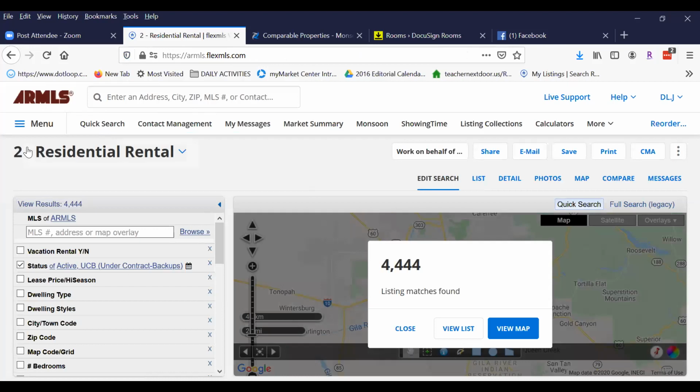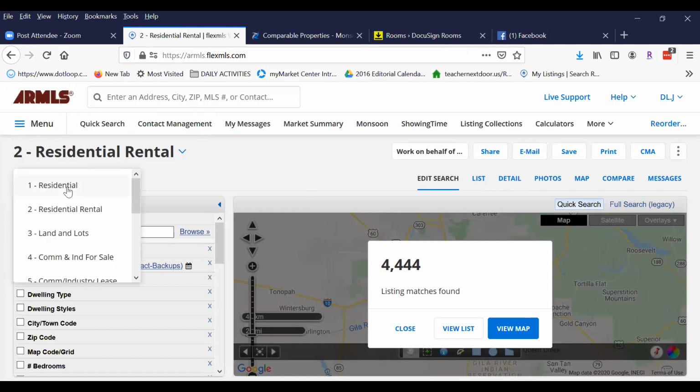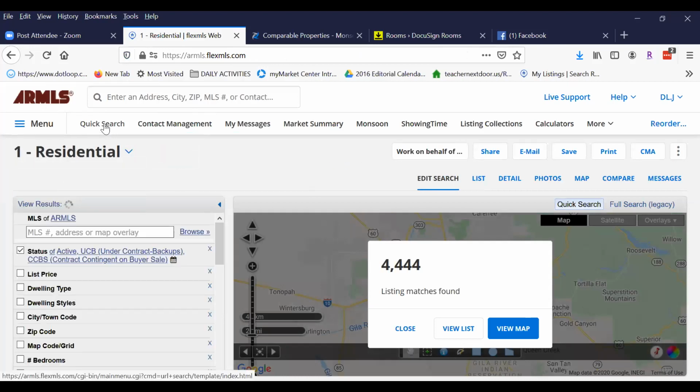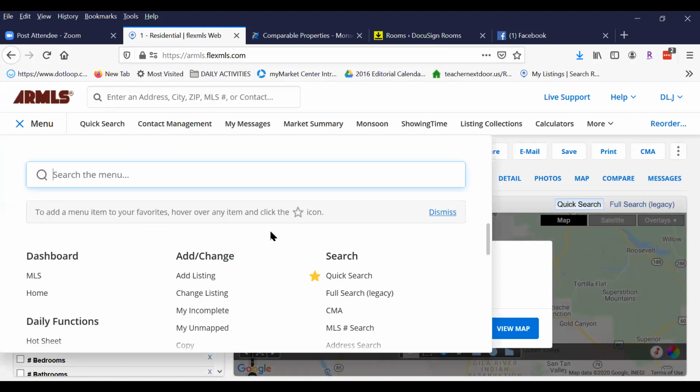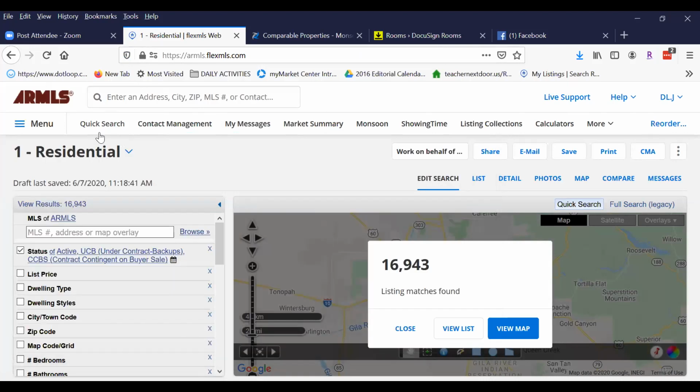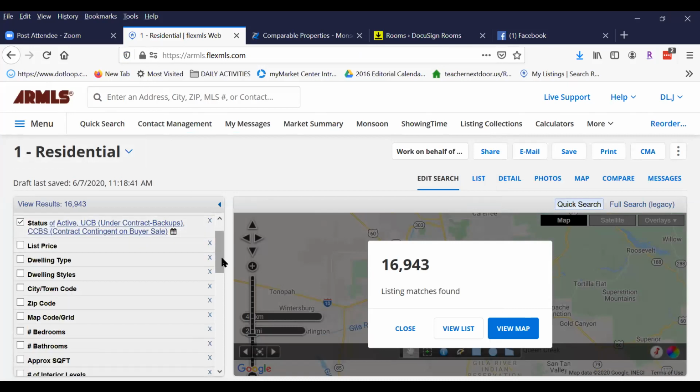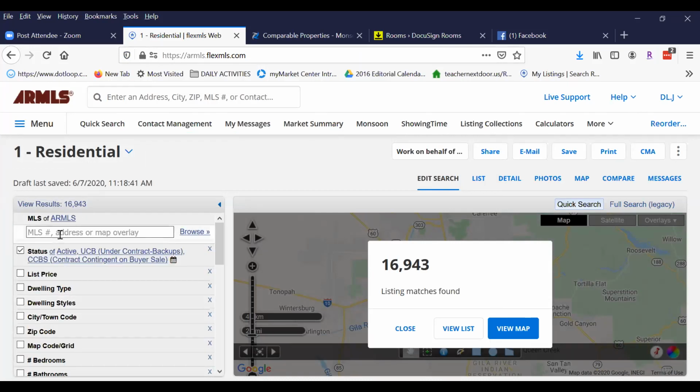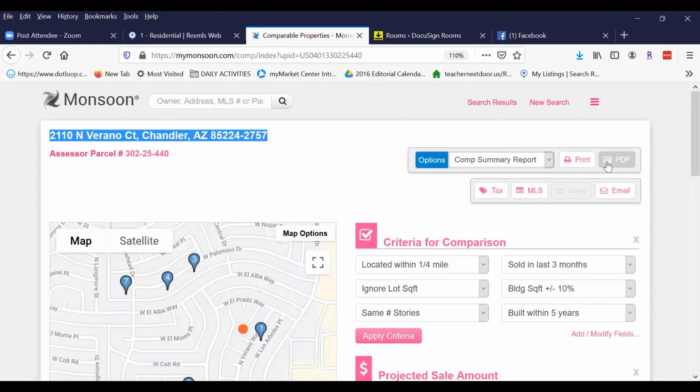So I start fresh. First, I need to make sure that this is on residential. I do quick search. Your setup might be different than mine, but in the menu under this search it says quick search. I have a star here so that it shows up on this top line. So I hit quick search residential. Now it's going to start showing me everything until I zero down on some of these details.